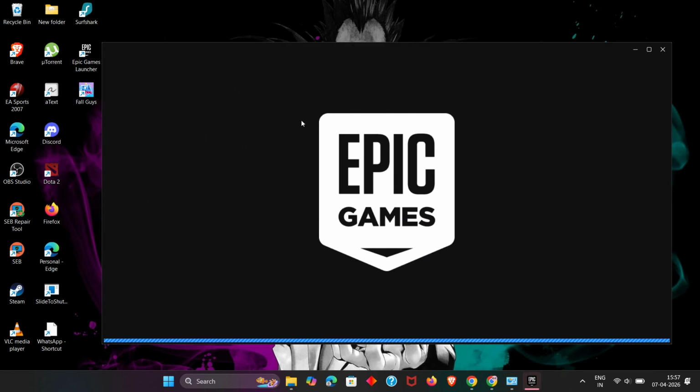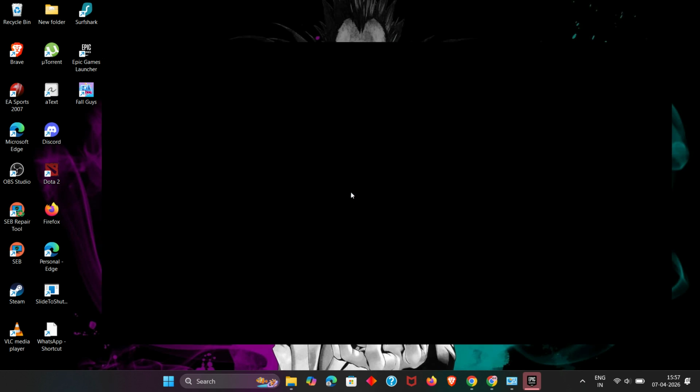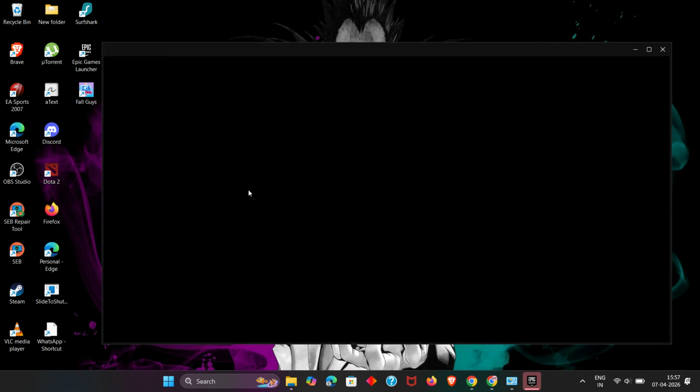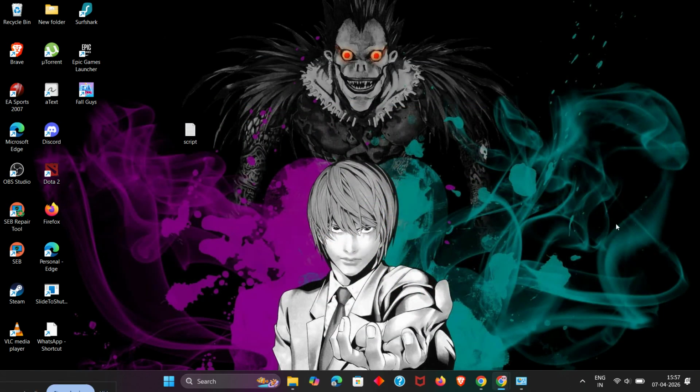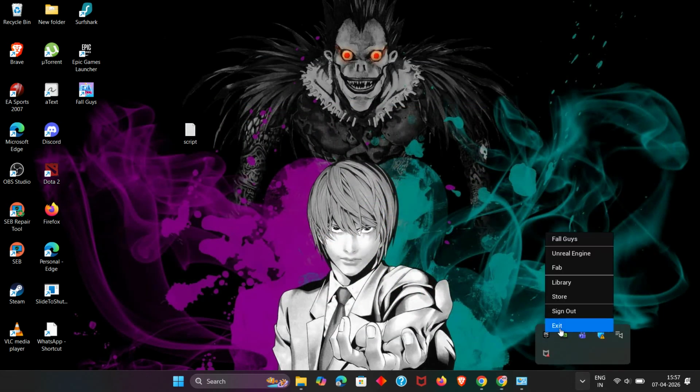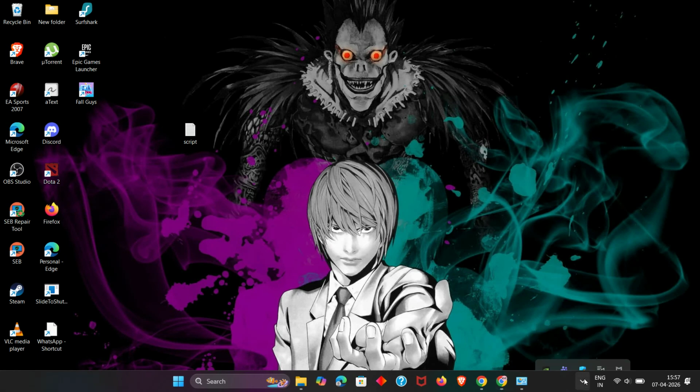But if Epic Games still won't launch, or if it opens and keeps failing to log you in, then don't worry, because the next step is usually the one that fixes it. We're going to clear the Webcache folder. This folder stores temporary data, and if it gets corrupted, it can stop the launcher from opening properly or interfere with the login process. Clearing it is safe, and it often resolves a lot of Epic Games Launcher bugs.